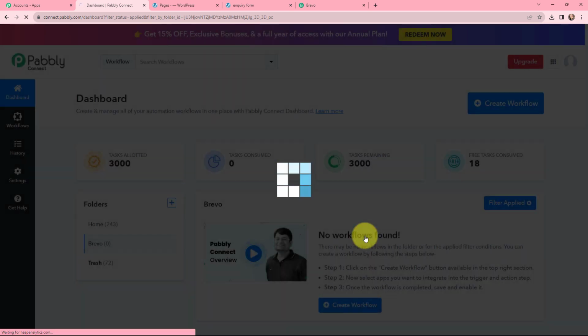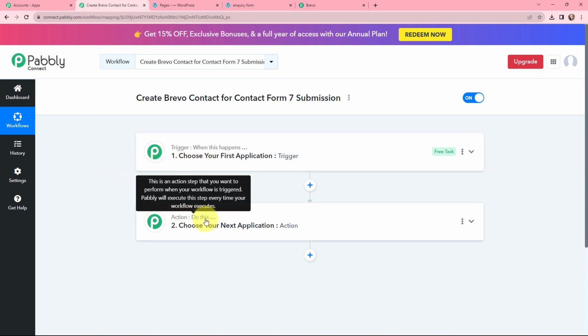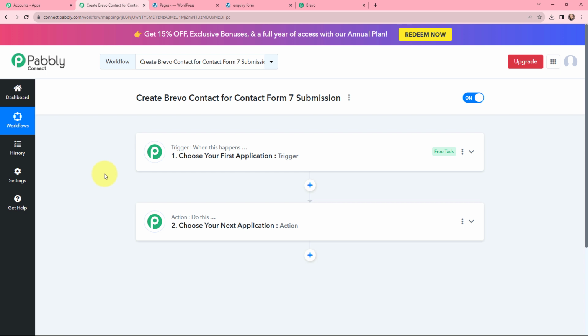Here I'm going to click on create. Now I have arrived on a very important window which consists of trigger and action. Trigger and action are the two most important concepts of Pabbly Connect on which this entire automation and integration will depend. Trigger says when this happens, action says do this. Action is an automated response of your trigger application, and in a workflow, you can only have one trigger but multiple actions. So now moving to my use case, that is to create a Brevo contact for Contact Form 7 submission.